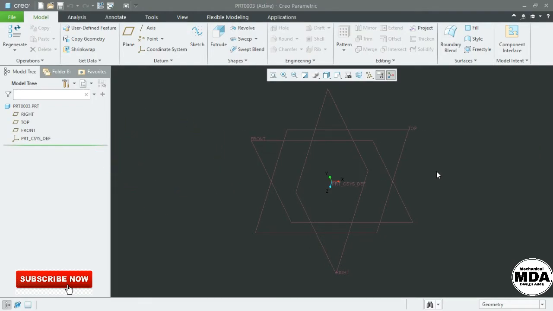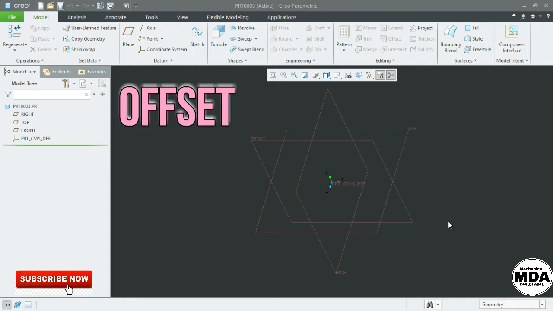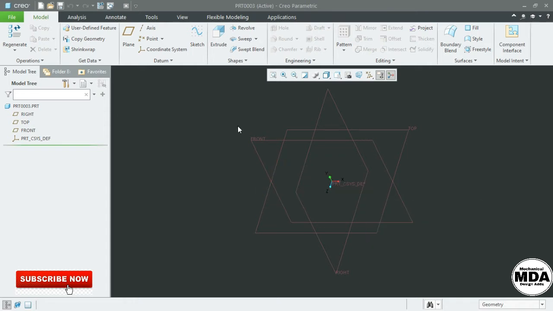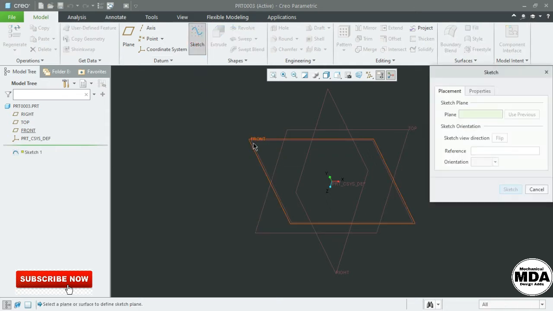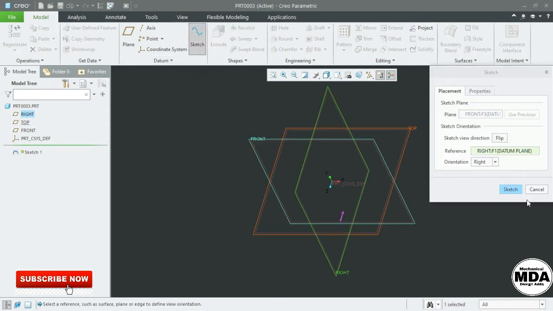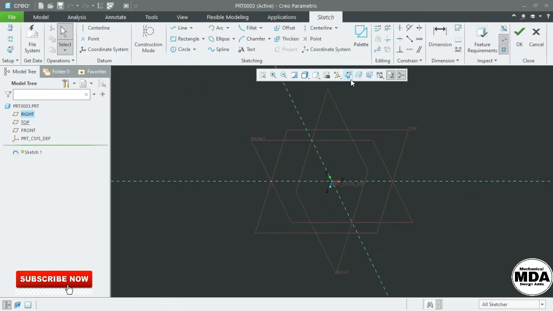In this video, we will discuss the offset, thicken and project command. So let's start. Go to sketch mode. Select the sketch, front plane, then say sketch. Here sketch the view.